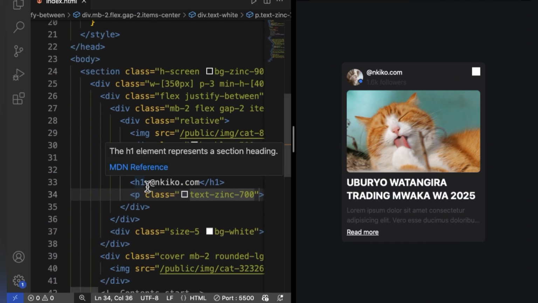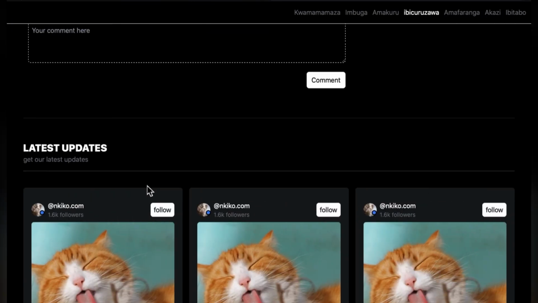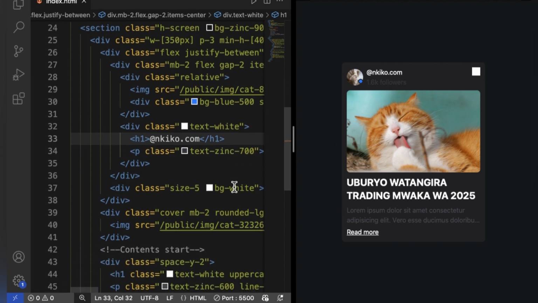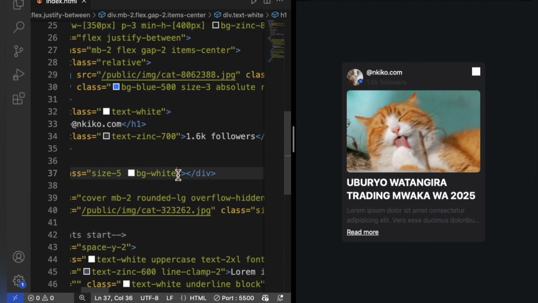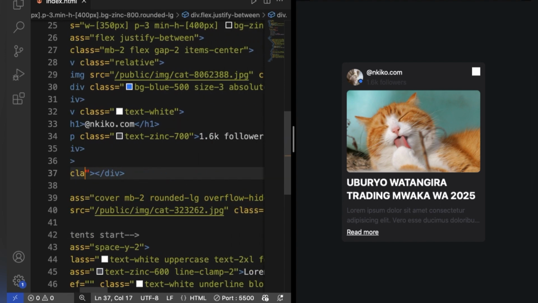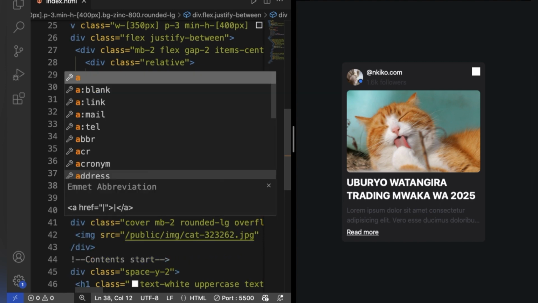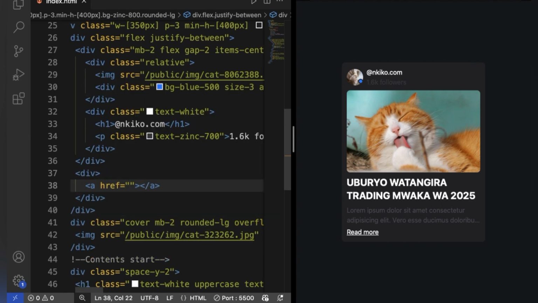Right here, I think it's fine. The first thing is the follow button. So how do we do this? It's actually pretty simple. The follow button should be done in this way. So where is it? It's right here. We don't need this background, we don't need the size. We need nothing, exactly. The only thing we need is this button, which says follow.